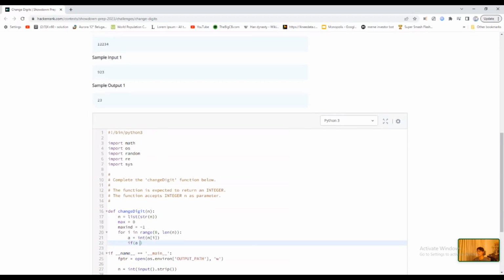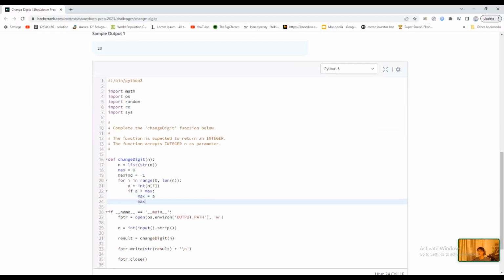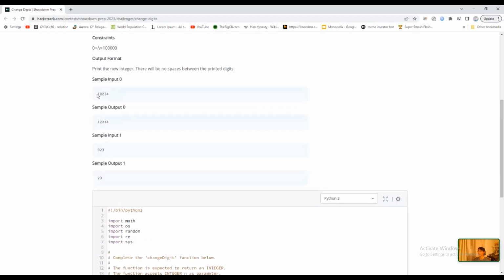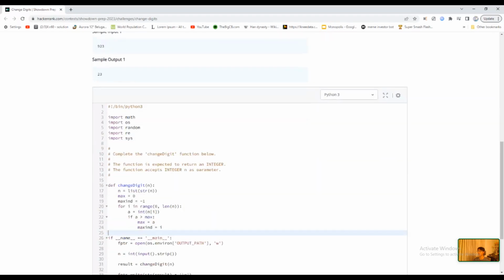And if a is greater than max, if we find a new biggest value, then we would set max equal to a and max_idx equal to i. Since i is our current index, max_idx would always be the position of the biggest number. So in sample input 0, that would be 1, since it's 0, 1. And 8 is the biggest number out of all of those.